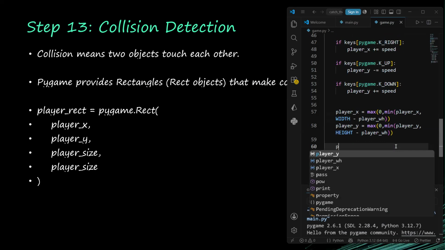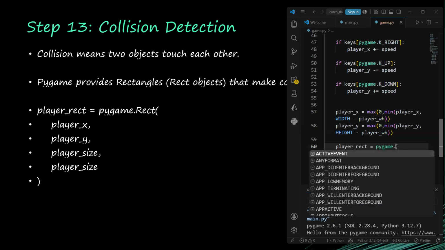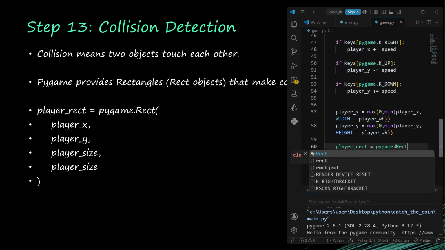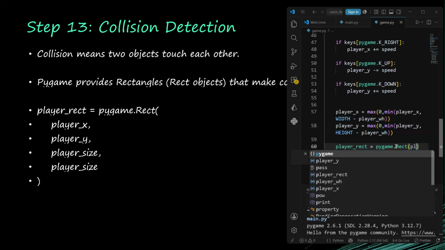here we'll create our player rect. Sorry, we'll create our player rectangle object, and we use pygame.Rect. Then what do we pass in? The player x.